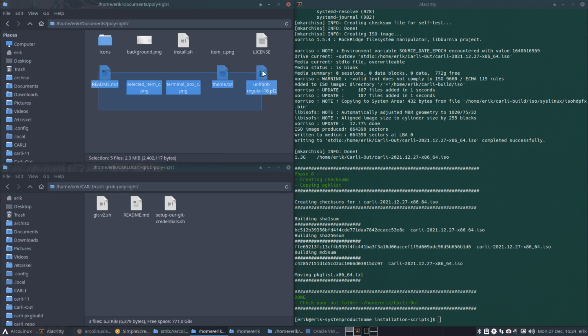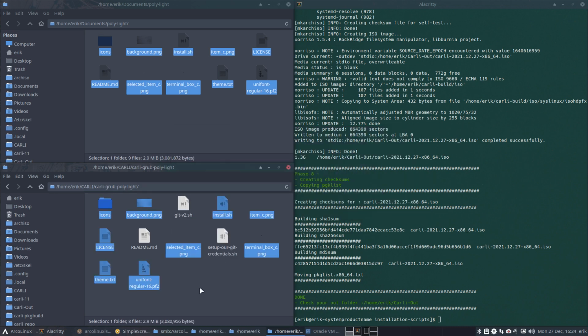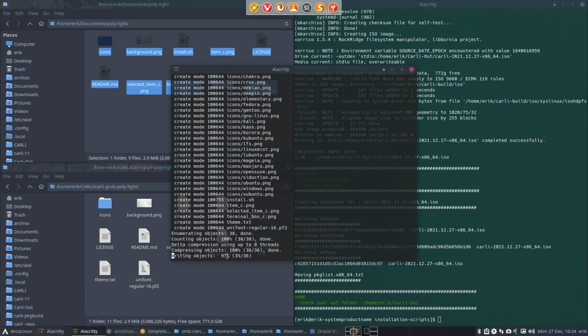So if we just say, let's copy paste everything, Control C, and put it on Carli, and we have a README that's different. Okay, so replace. I'm gonna keep everything as is, and then we can push this to the internet. So copy paste.